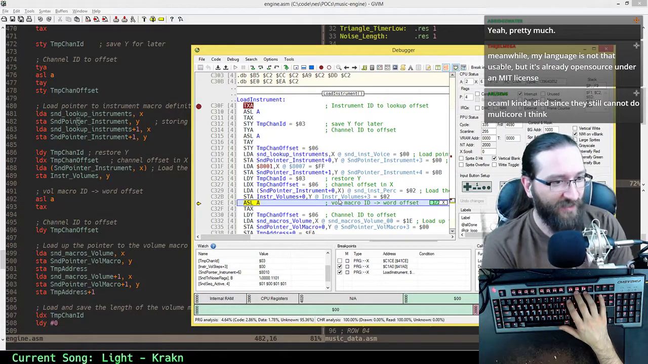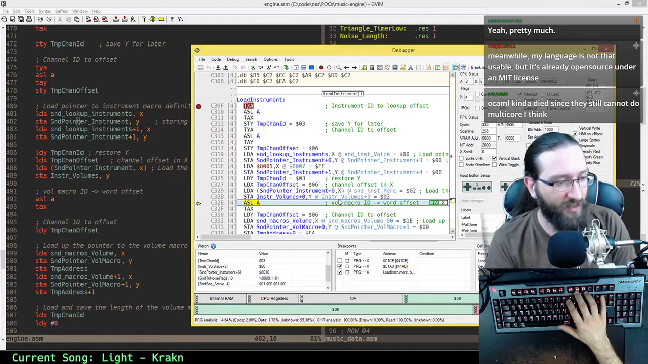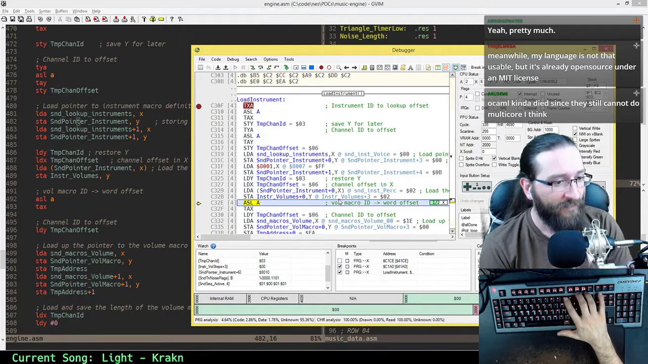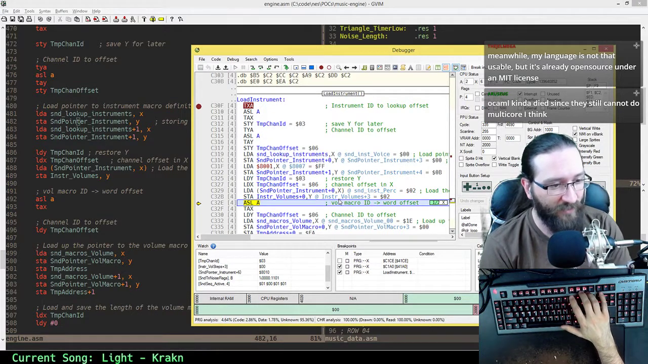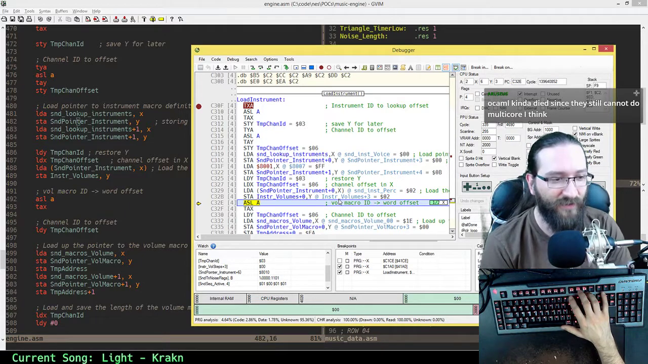Meanwhile, my language is not that usable, but it's already open source. Oh, nice! OCaml kind of died since they still cannot do multi-core, I think. Well, that didn't stop Python!